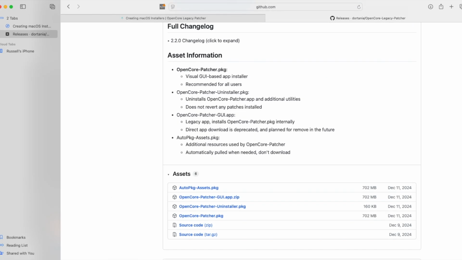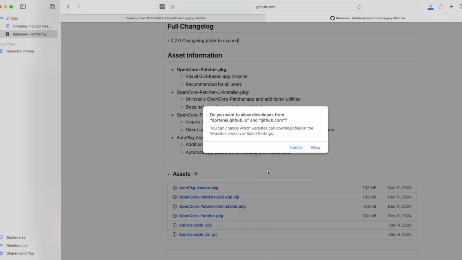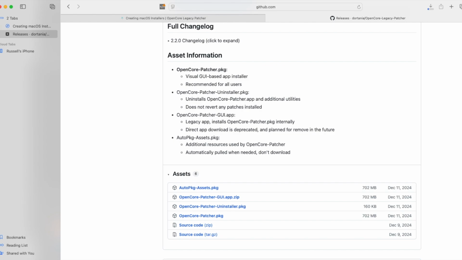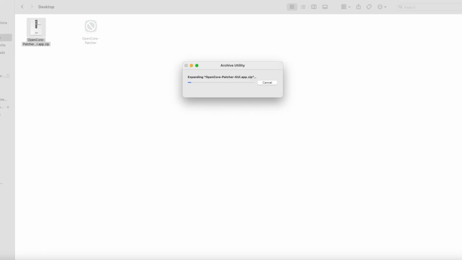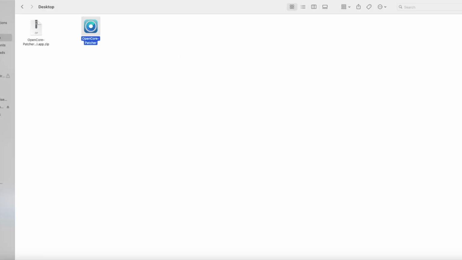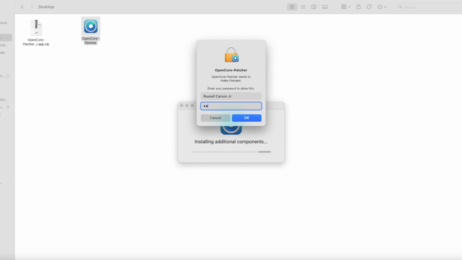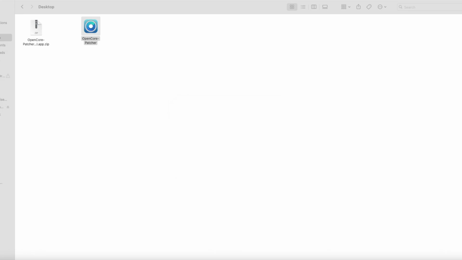Click on the link OpenCore Patcher GUI.app.zip. Select Allow to allow the download. Go to your desktop and click on the OpenCore Patcher zip file to open it. Click on the OpenCore Patcher icon. Your password may be required to open your OpenCore Legacy Patcher.